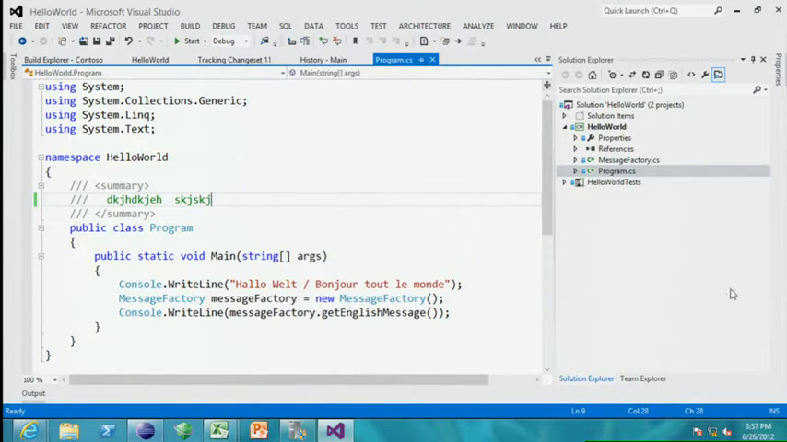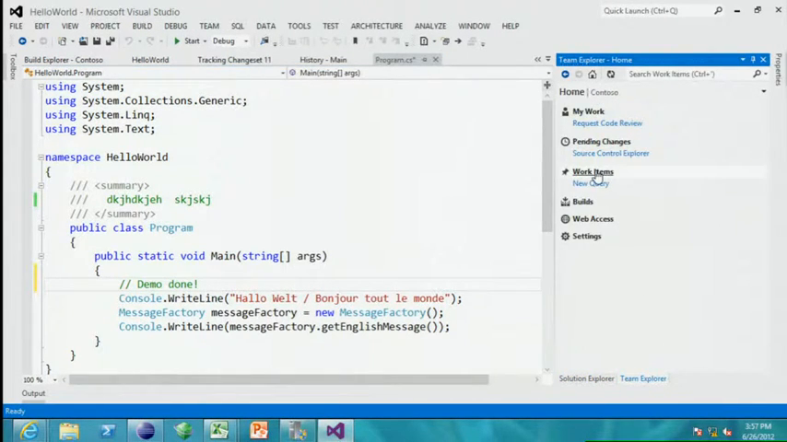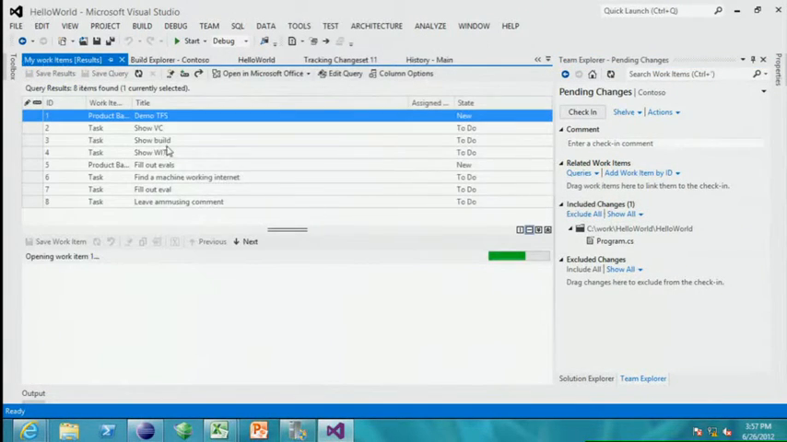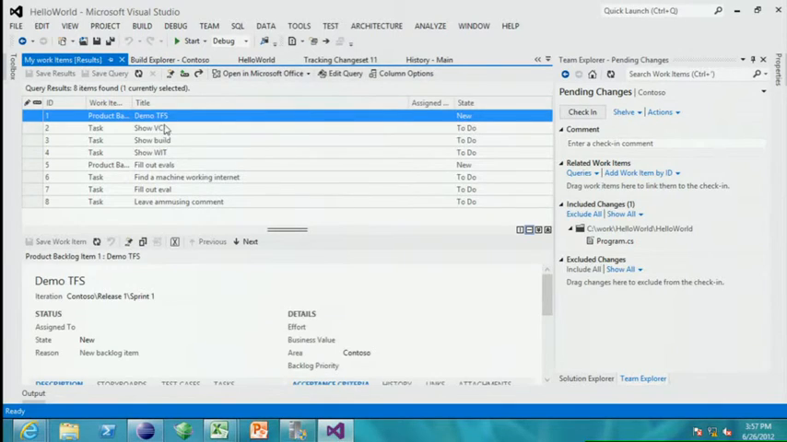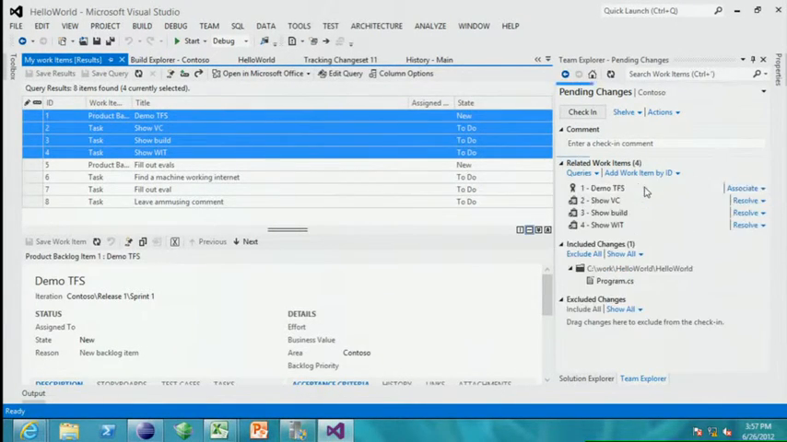So I can come in here and I can say demo done. Hit that there, and I can associate that change. If I go to my pending changes window here, where am I? Yep. I can associate that change with my work items. I can say show build. In fact, I can associate. Oh, can I do multiple? Associate with all these. There we go.